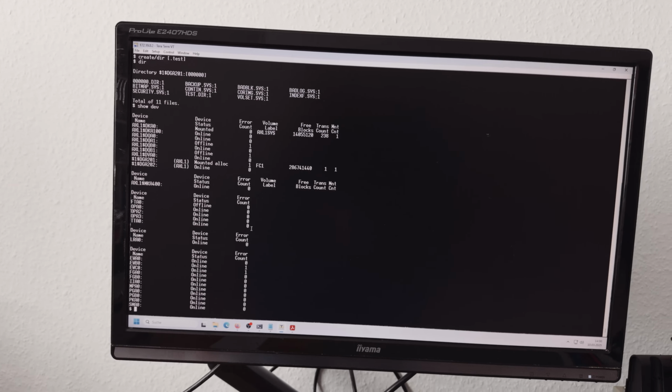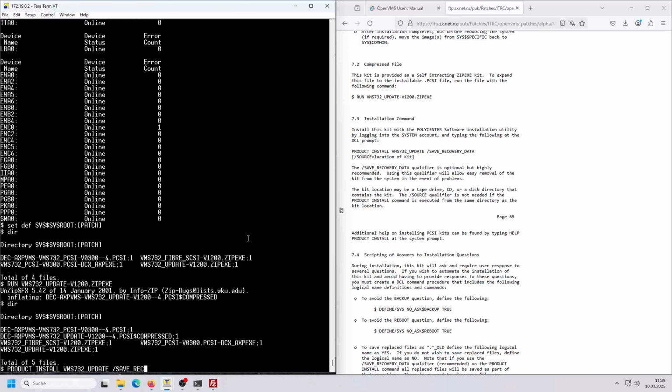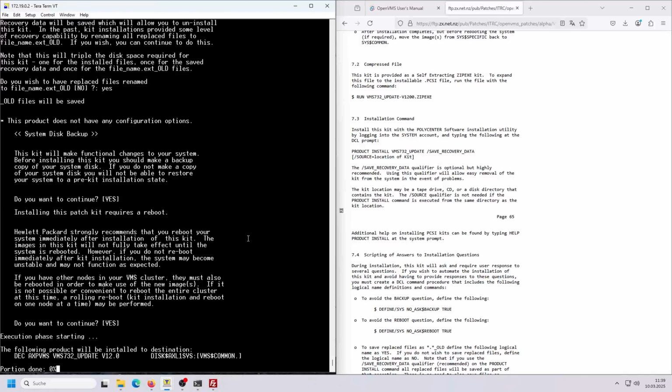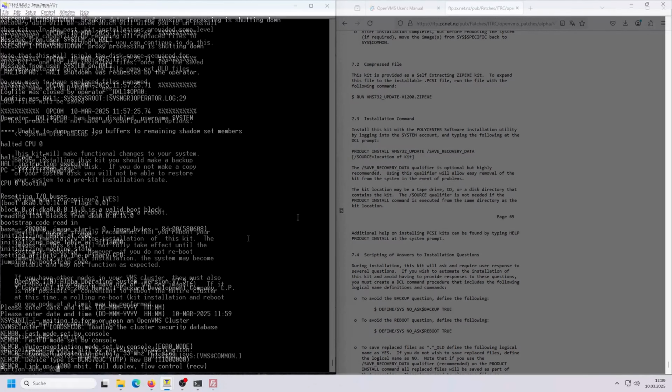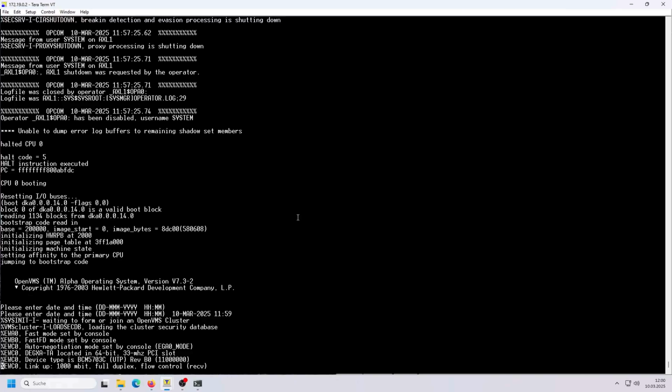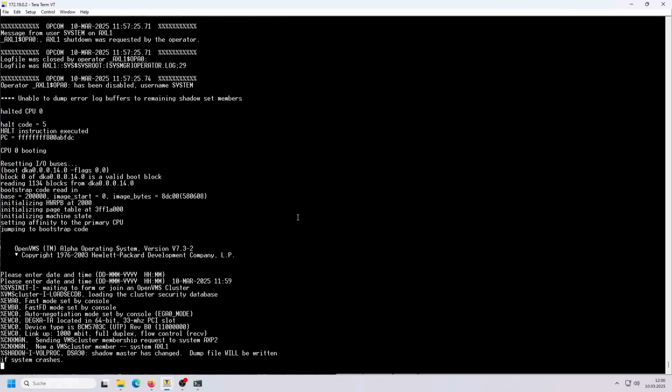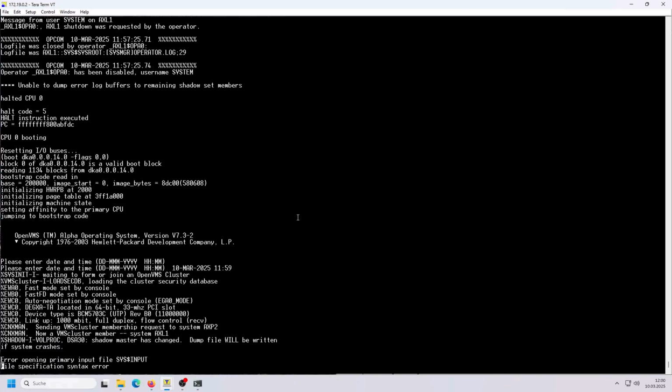But there were some patches released for OpenVMS and Fibre Channel, also for the version 7.3-2, and so I thought, yeah, okay, let's install these patches. And then the next thing happened. I've installed the patches, and that broke my installation of OpenVMS 7.3-2. Yeah, and after that, I said, okay, that's the end. I do not really want to install OpenVMS again.